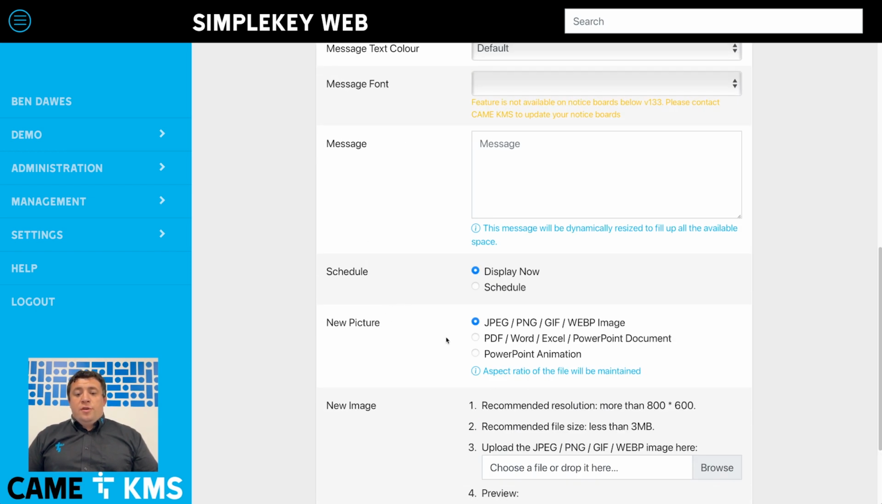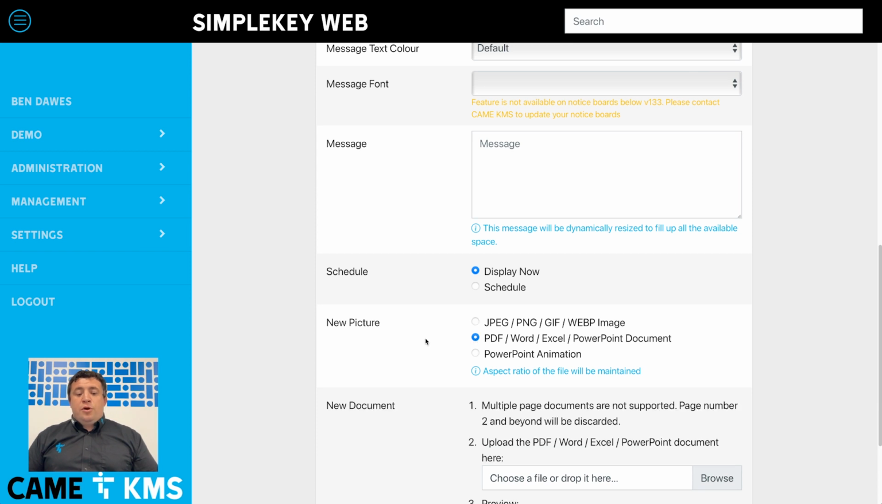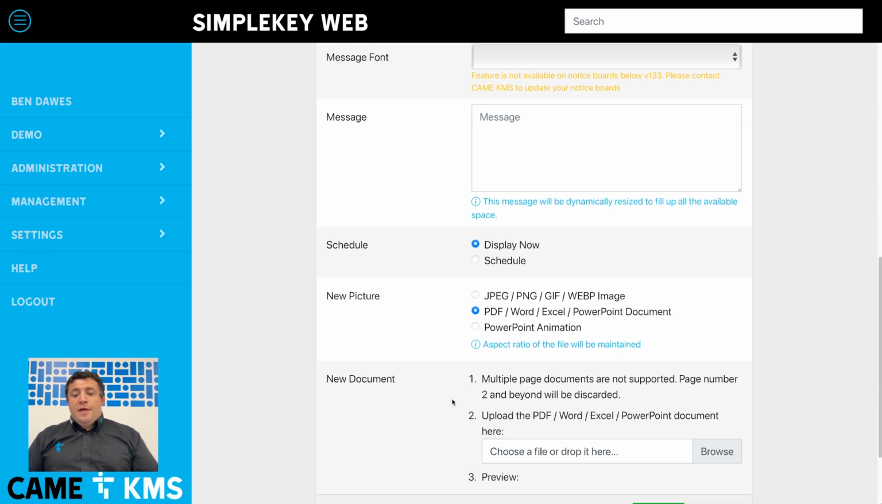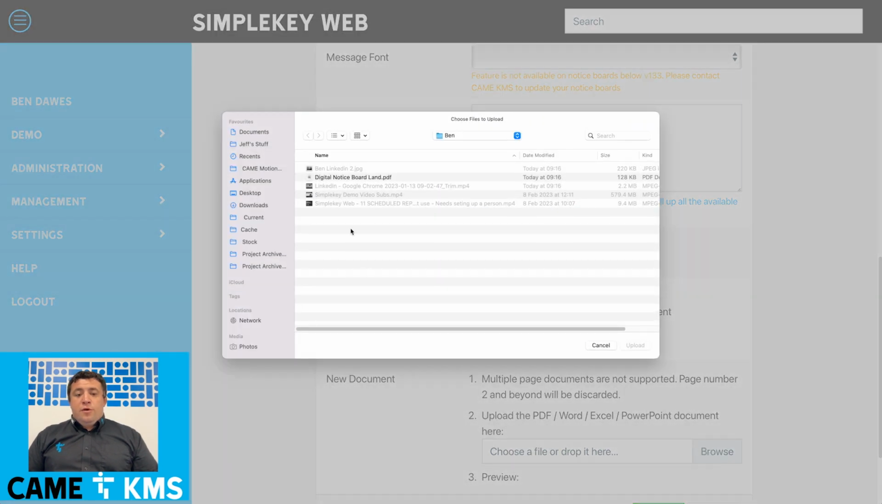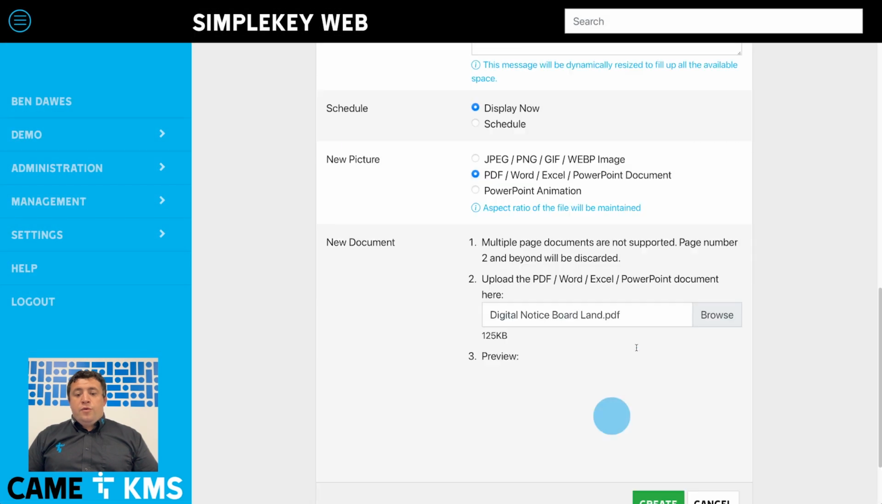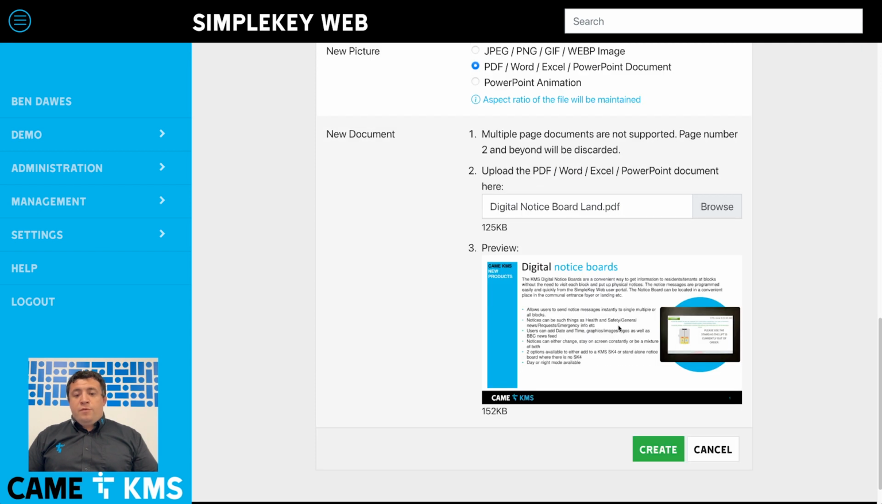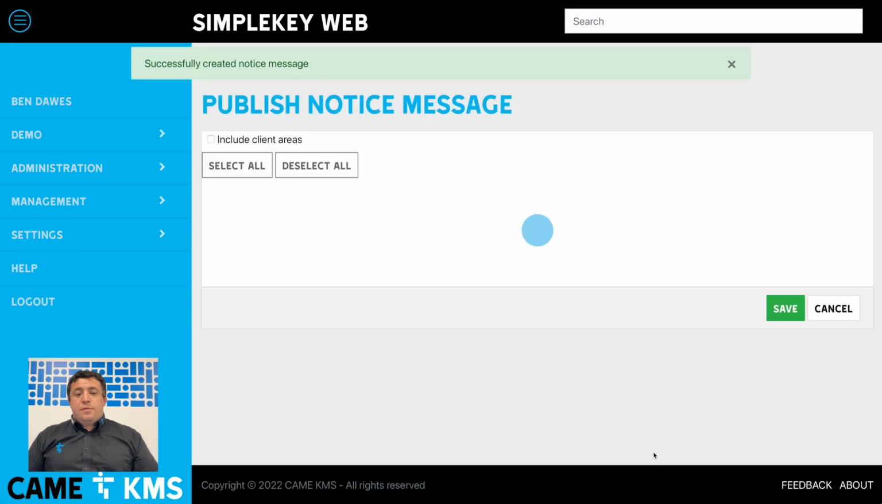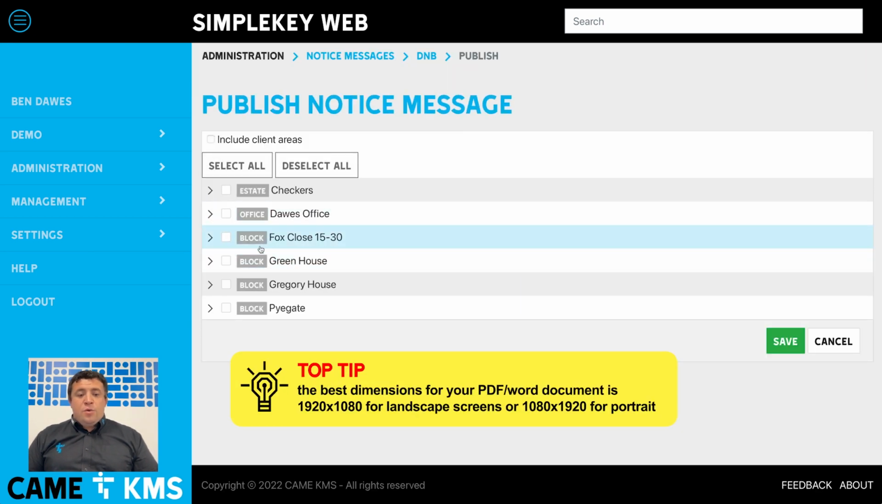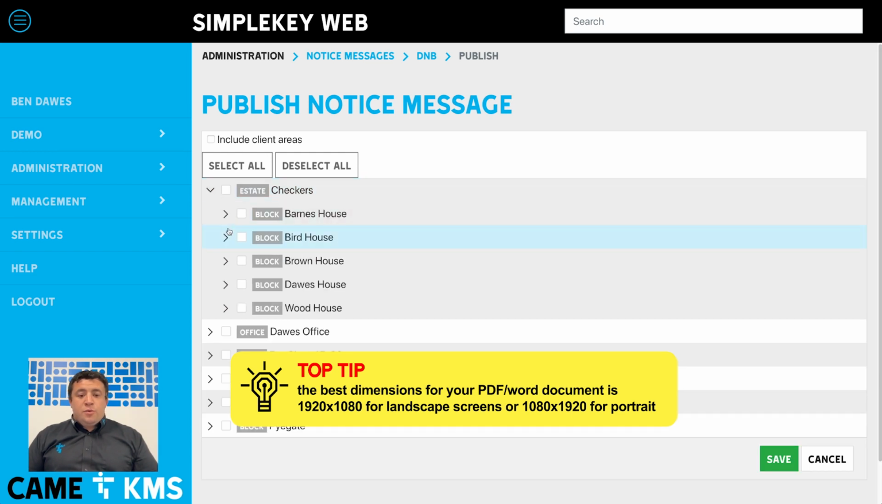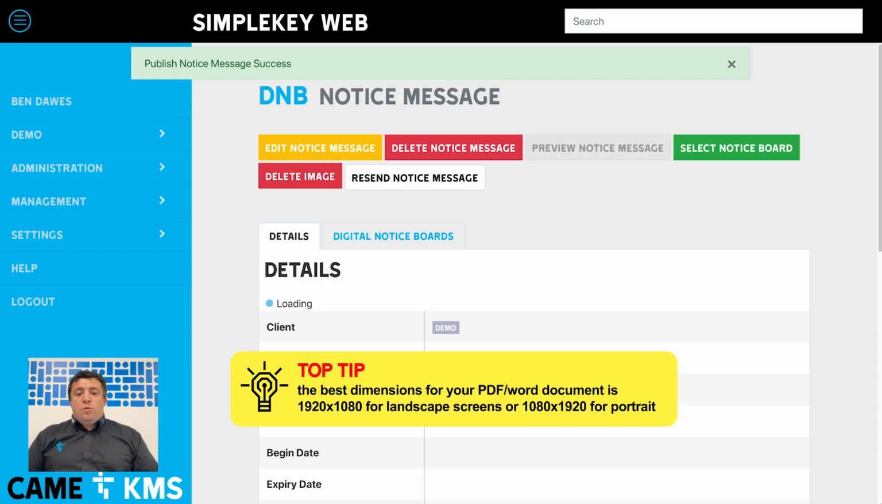Then you click on the PDF, Word, Excel and PowerPoint document selection, and then you click the Browse button, find your PDF or Word document, click Upload. It will then give you a preview of the document that you've chosen. Click Create, then select where you want to send the Digital Noticeboard message. Click Save, and that will publish the notice message. You can then preview the notice message.